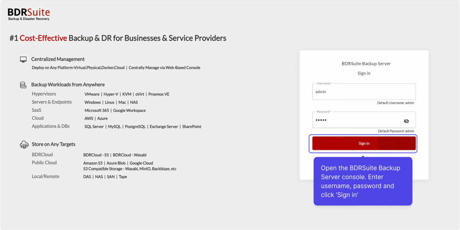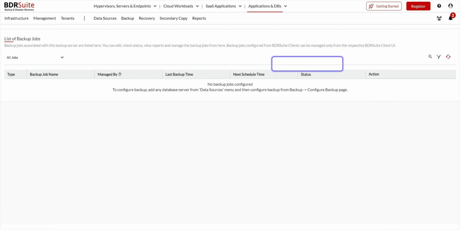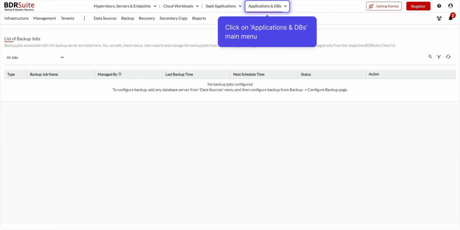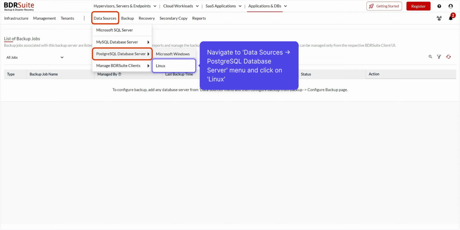First, open the BDRSuite Backup Server console. The video link in the description provides details on installing and setting up the backup server. Enter username, password, and click Sign In. Click on the Applications DBs main menu. Navigate to the Data Sources, PostgreSQL Database Server menu.